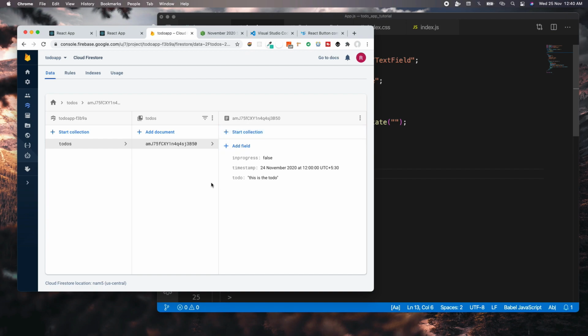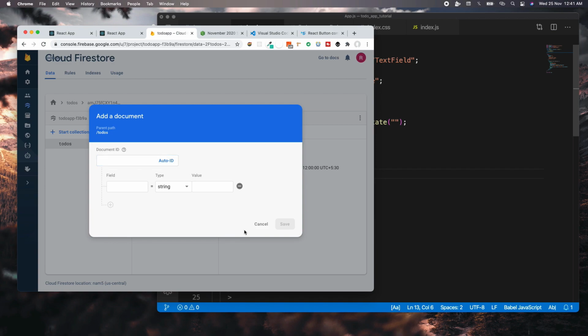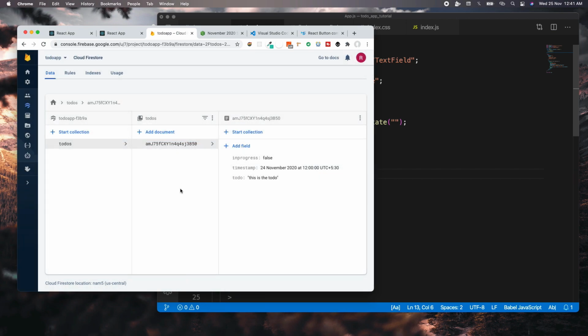Don't worry if you don't exactly understand it the first time. The more you work, the more you will be able to understand it and work with it. But for now, I hope this is clear: this is a collection of to-dos, and all the different documents I will be creating inside of it are going to be a single to-do. So this is a single to-do, then we will have more and more like that. Every to-do document will have these three values.